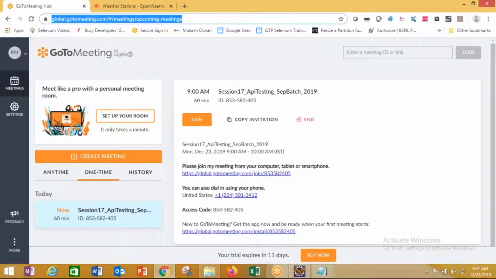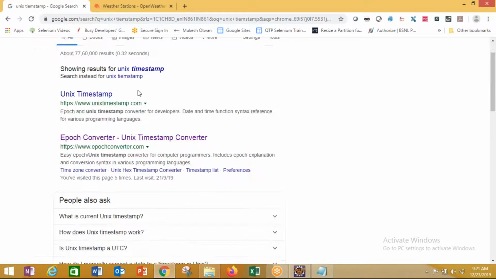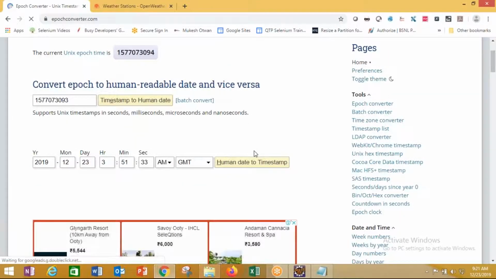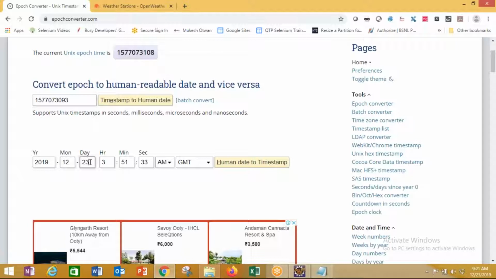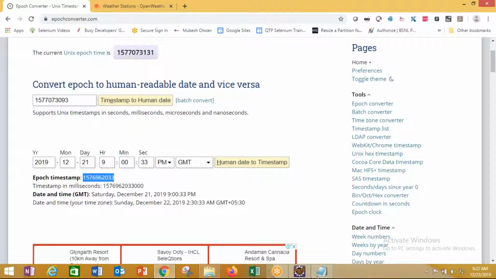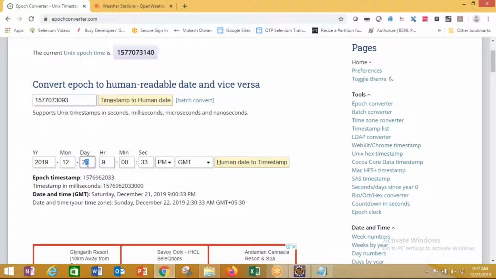So I have to go out here. Unix time, epoch converter. Last I created it on Saturday, right? 21st. So when did I create it? And I think AM only. I'll take from 9 o'clock. From this timestamp. So today is 23rd. 9 human timestamp is this.